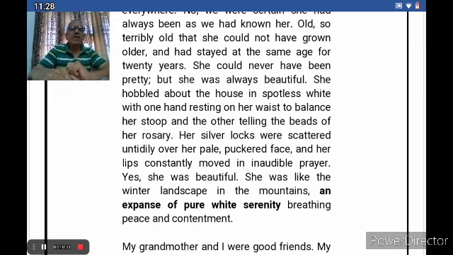She hobbled. See, hobbled. Hobbled means what? Walking with some difficulty. You see, elderly people, while walking, they are not steady. They shake a little bit. So, she hobbled about the house in spotless white.